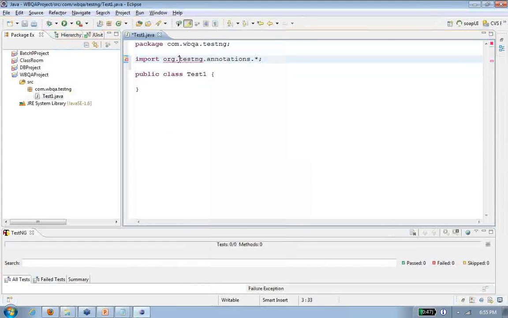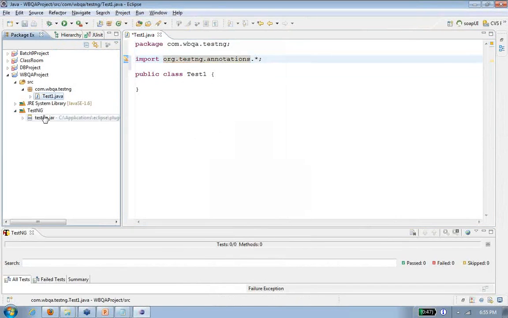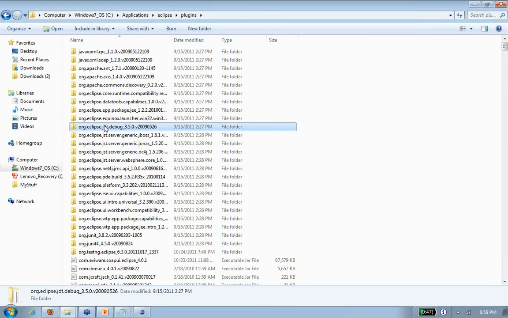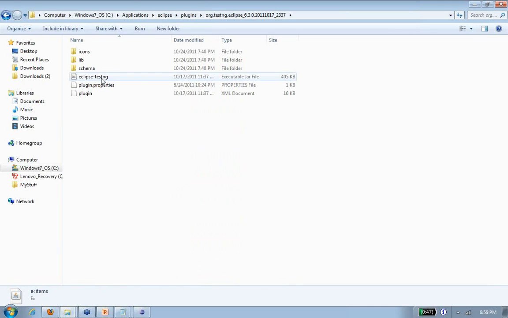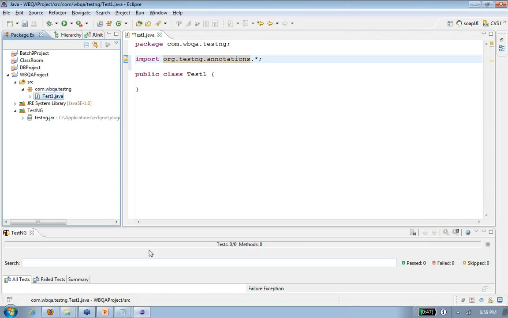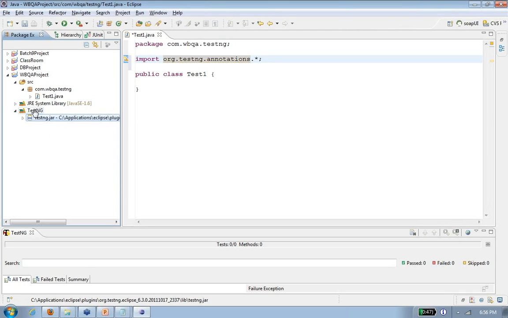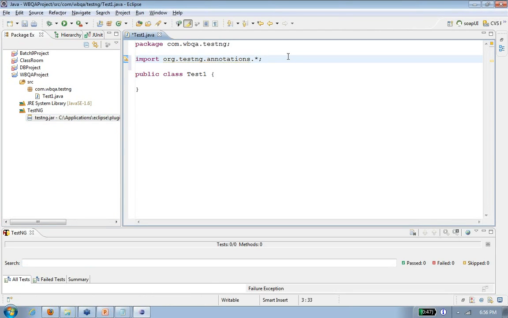Eclipse can automatically fix this. On this error, do you see add TestNG library? Automatically it will get the library. If you see here, from the applications Eclipse plugins folder, org.testng, here the folder is, and this is the executable jar. Do you see this TestNG library? If you are doing TestNG unit testing, you need to have this jar file attached to your project. As the Java jars are there, the TestNG jar will come here. So I got this one.